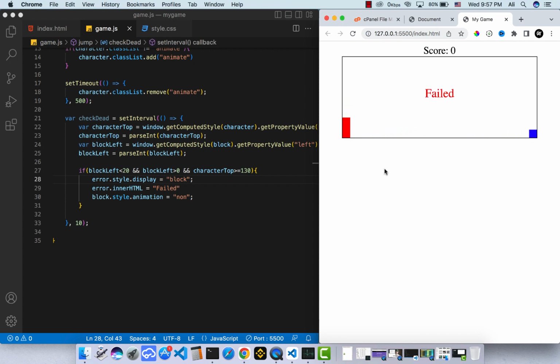And if we fail, it shows again. So actually our game is created, but we don't have any score. How can we make that score functionality? That's very easy.